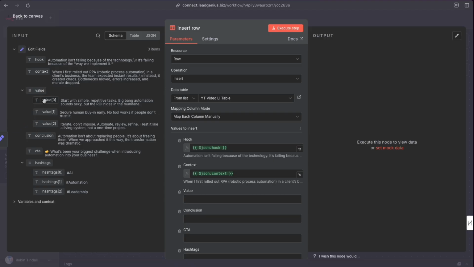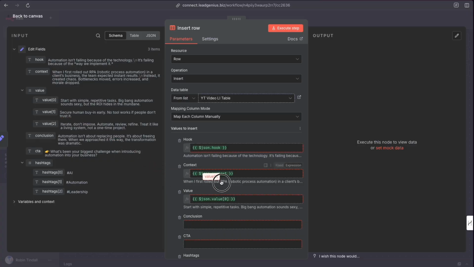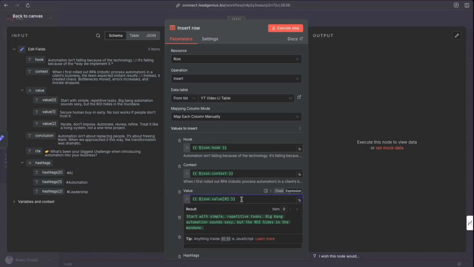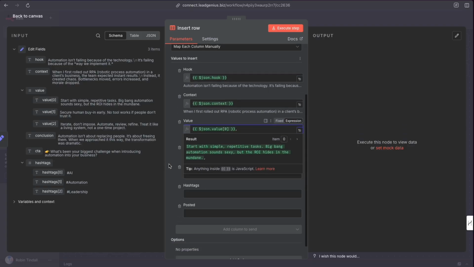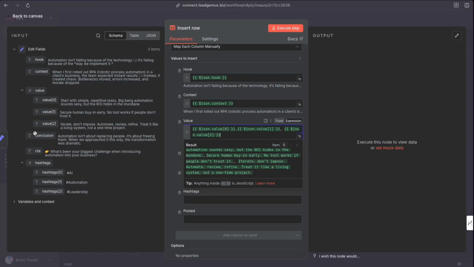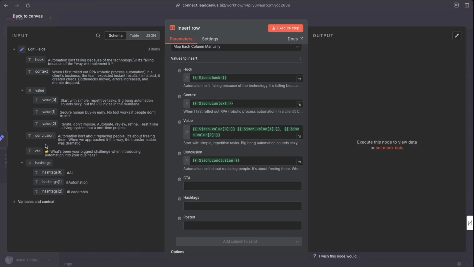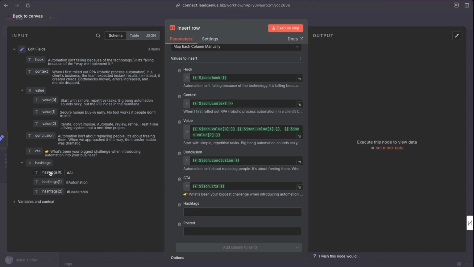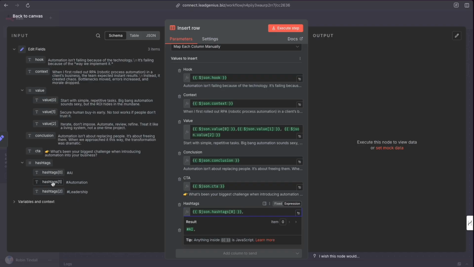It's come in as an array. So I'm actually just going to drag in the values here, and I'm just going to comma separate them. Let's just get value 1 in here. Will it let me do that? Yes. And I'm going to comma separate the next one and pull in value 2. So that's just going to pull in our values that we can work with. And then we're going to get the conclusion in there. We're going to get the call to action in there. And again, we'll do exactly the same with hashtags. 1, comma, space, hashtag. Next one. And the last one.